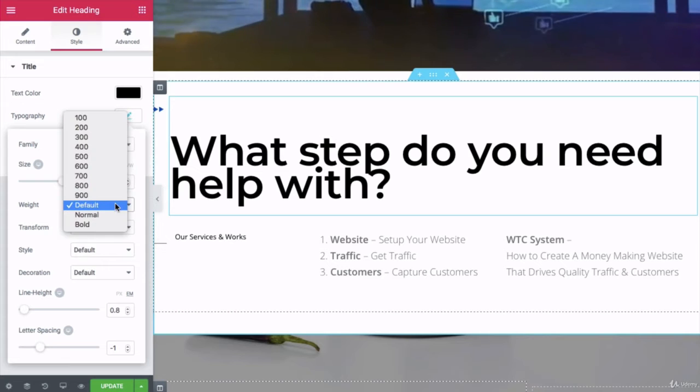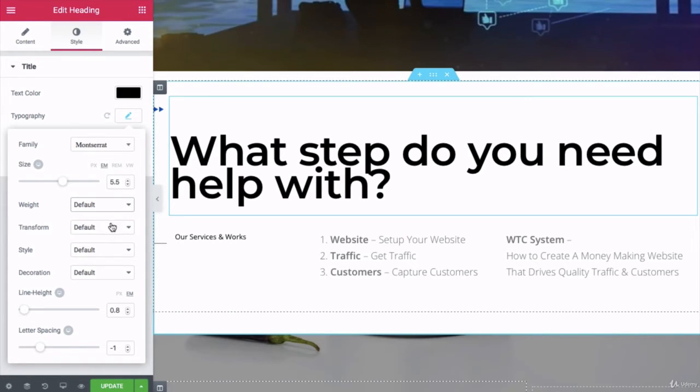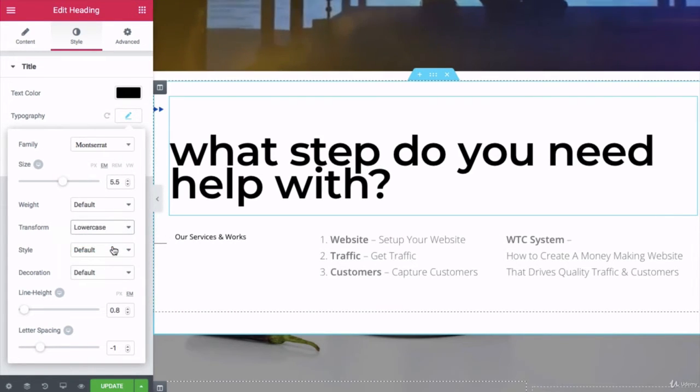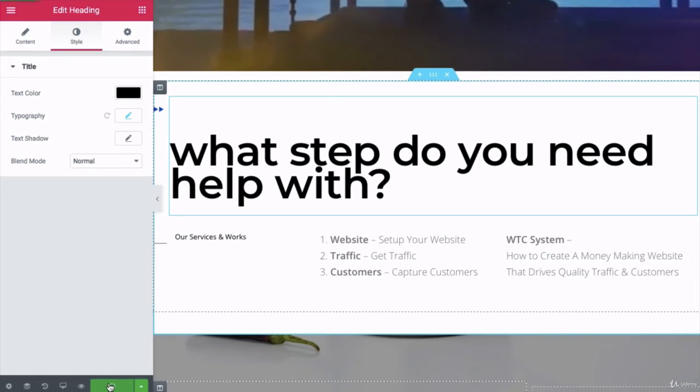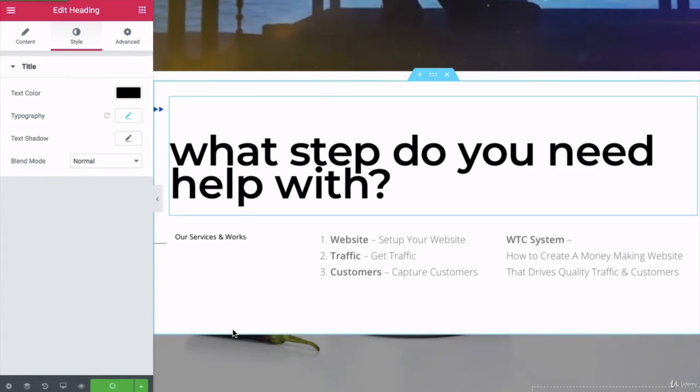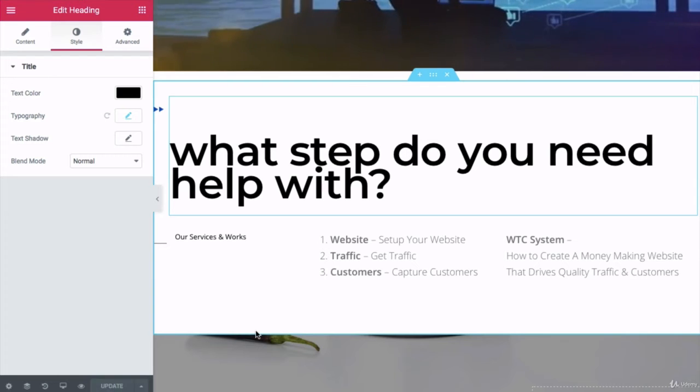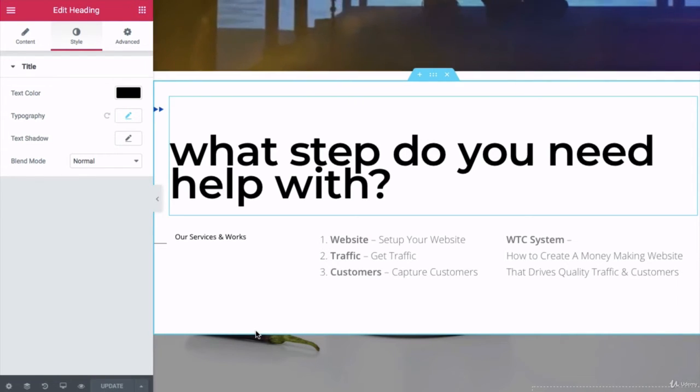I like it though. Where was it? Transform lowercase. I thought it looked cool. So I'm going to go ahead and update. Whatever you prefer there. Just wanted to show you just in case someone asks me. Okay, so once you have all that squared away, you want to make sure you update your page. And now let's finish part 4 of the hybrid homepage.